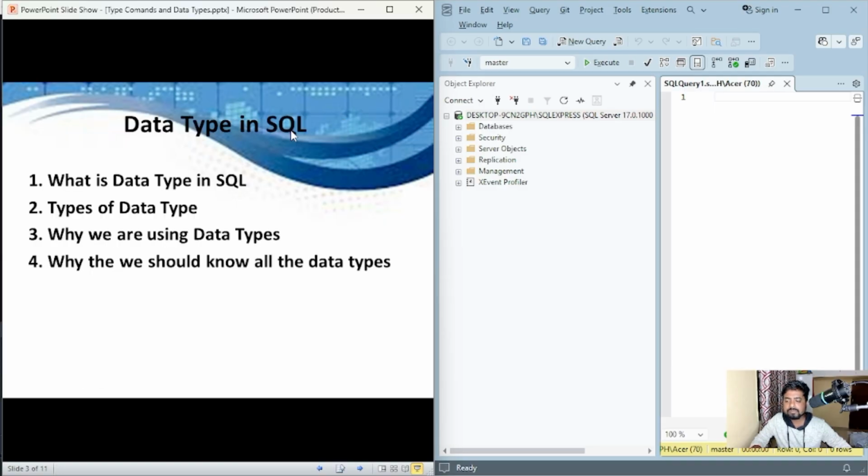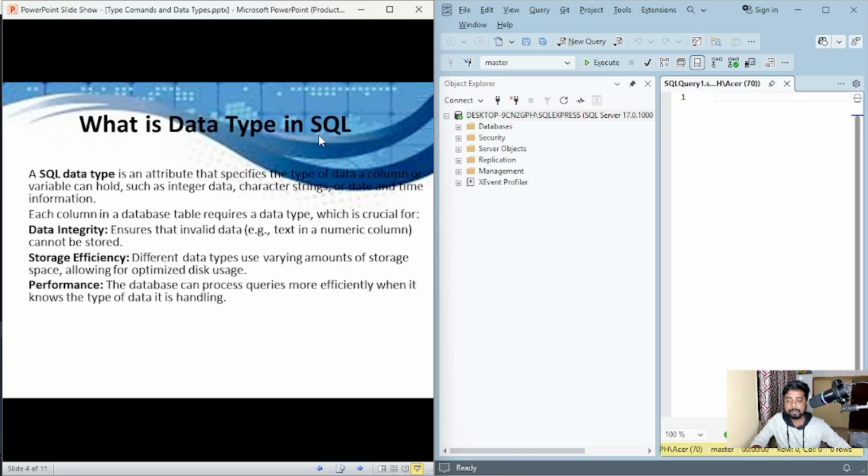Okay. Next we'll see what all data types we have in SQL, what a data type is, and why we are using data types. A data type is an attribute that specifies the type of data a column or variable can hold. So when we try to ingest any data, the data that goes in will always follow the rule for that particular column.